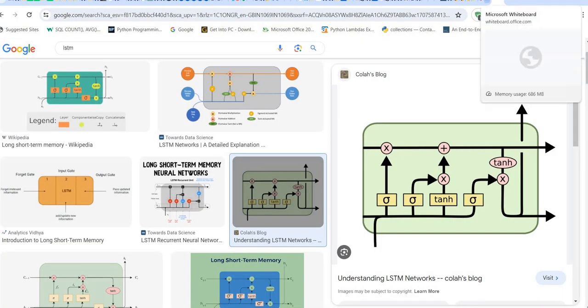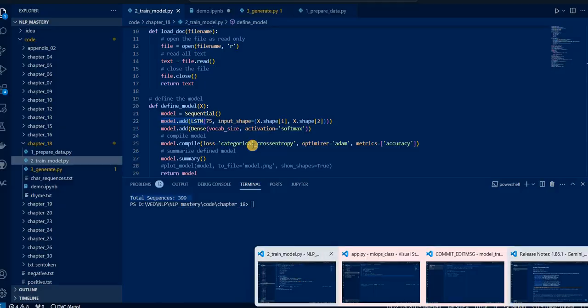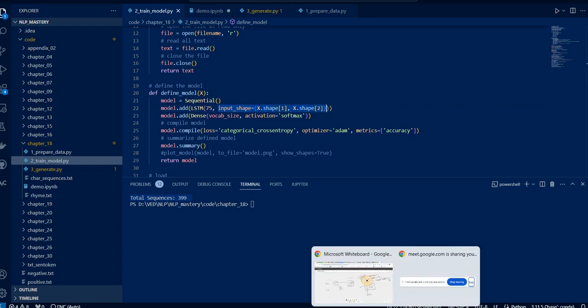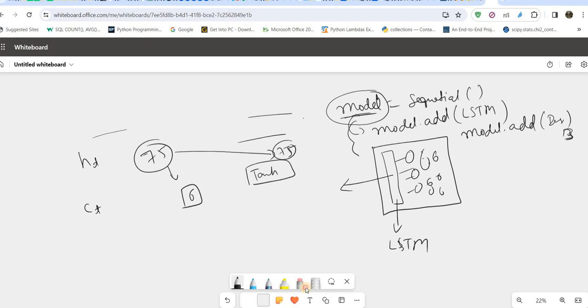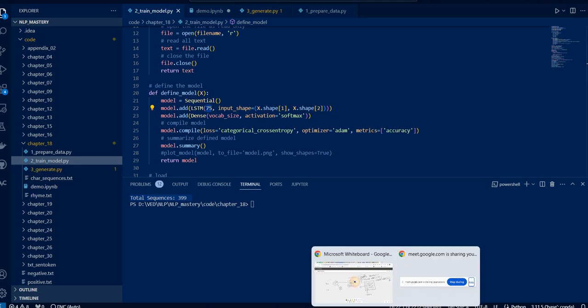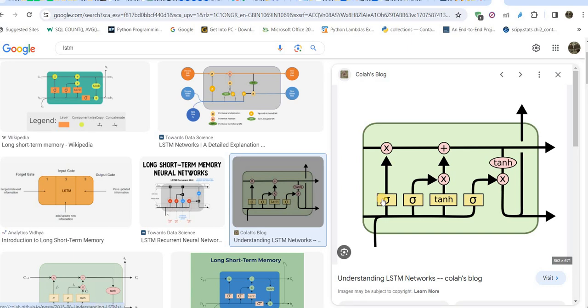Okay. So this is how. Now let's go ahead. So this is, and now LSTM. So I was saying that when we are passing the LSTM layer with 75 units, that means whatever neural network the LSTM has, all of it has 75 neurons. 75 units means 75 neurons.